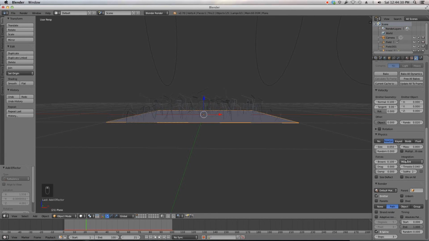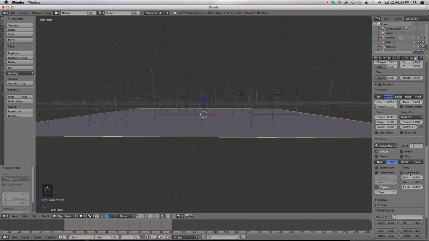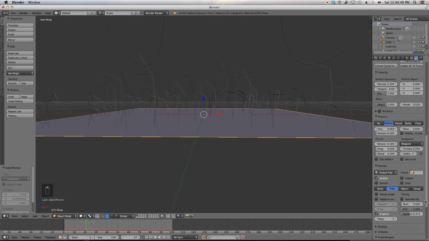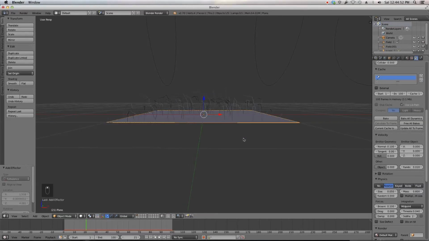So one more check over our settings. Another thing you can do is add some random length to your grass, which will give it some more realism. So using this random here, we can go like a 0.3, 0.7 or something like that. You can give it a little bit more steps in the B-spline here as well. But that's not terrible.